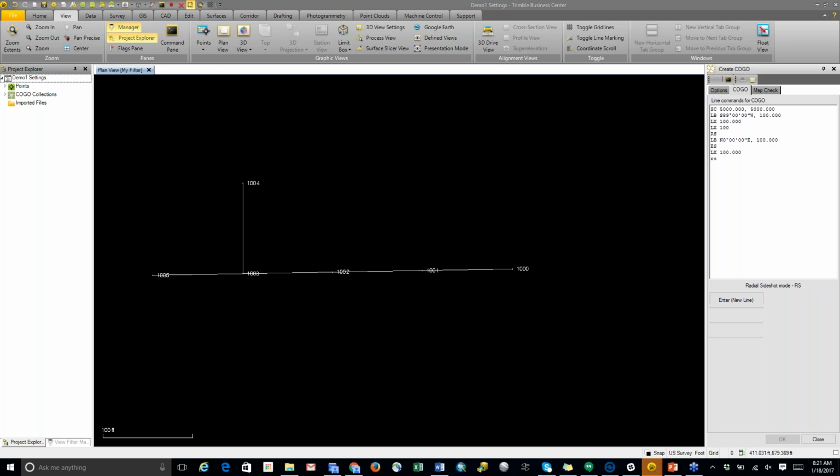And I can come up here, and if I want to skip all the clicks down below, I can just type in RS, enter, and do it. 3. Oh, sorry. LB, line by bearing. Enter. Space.